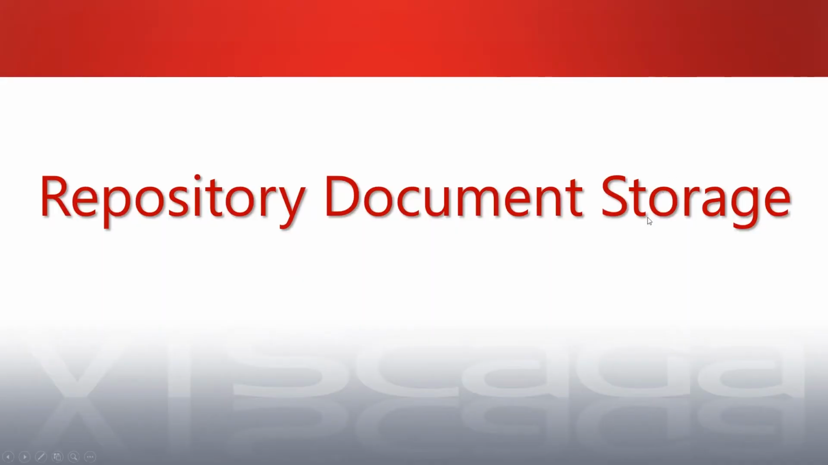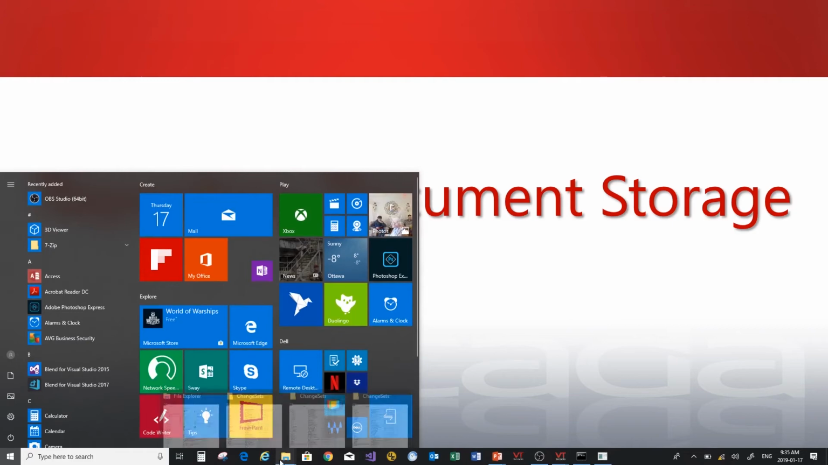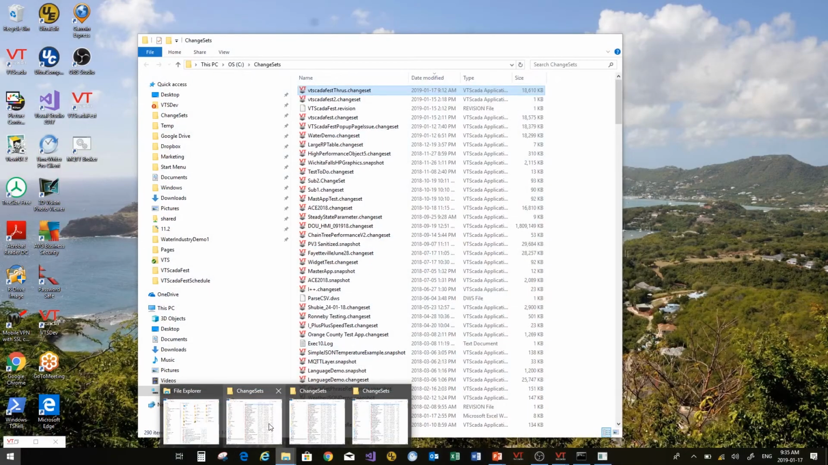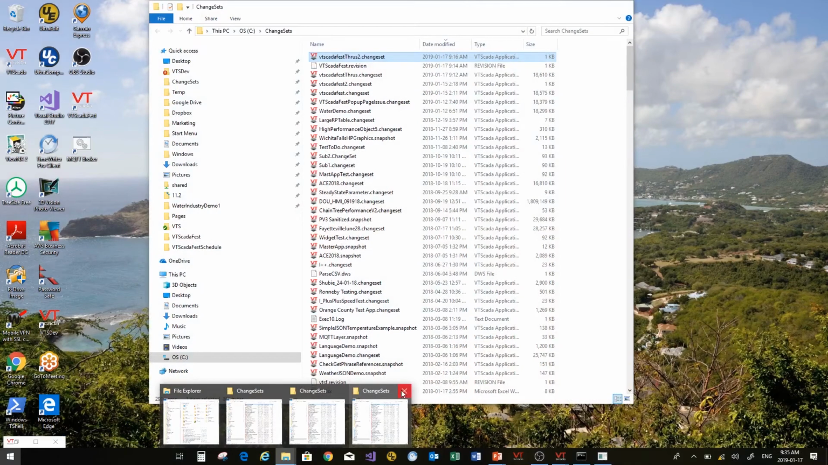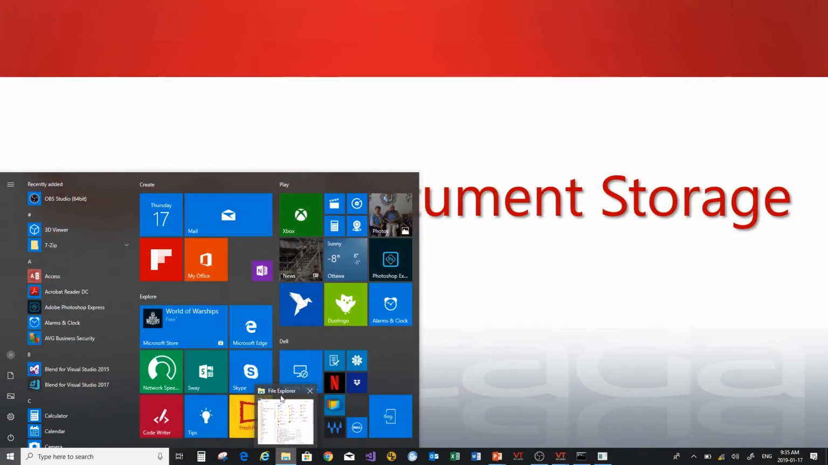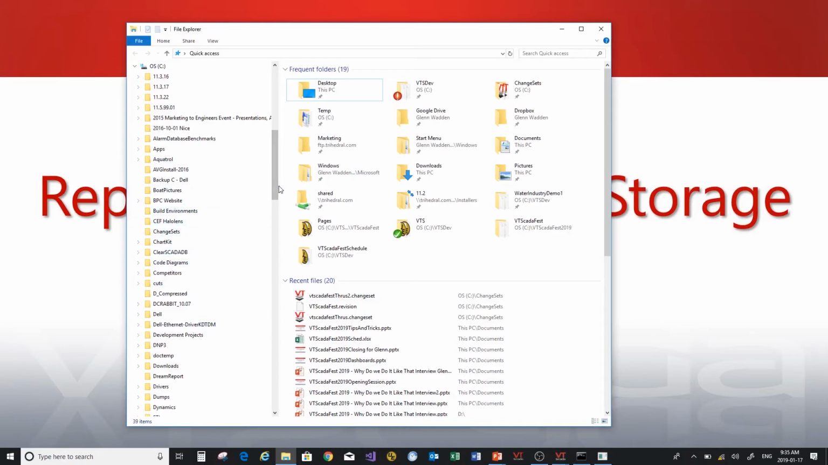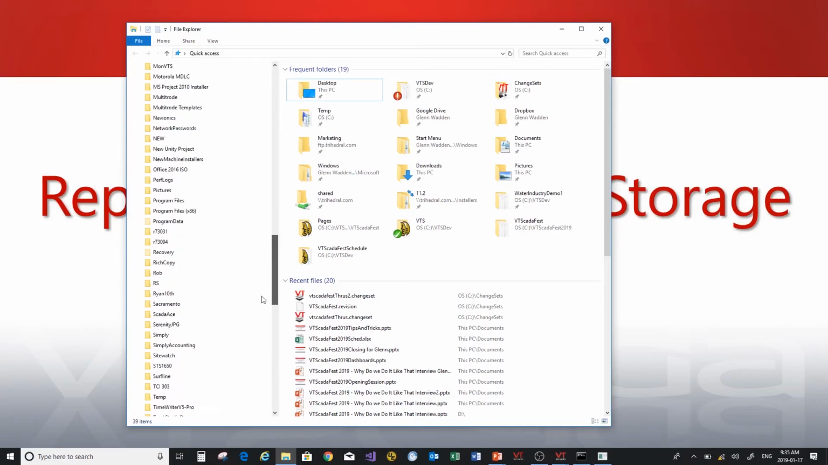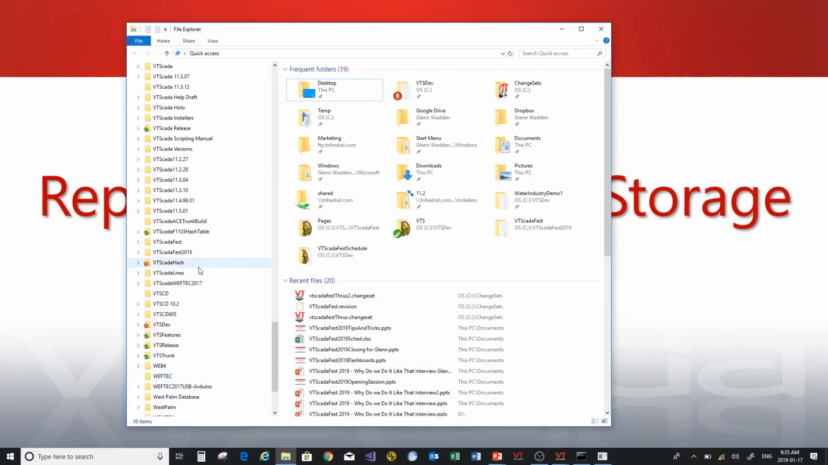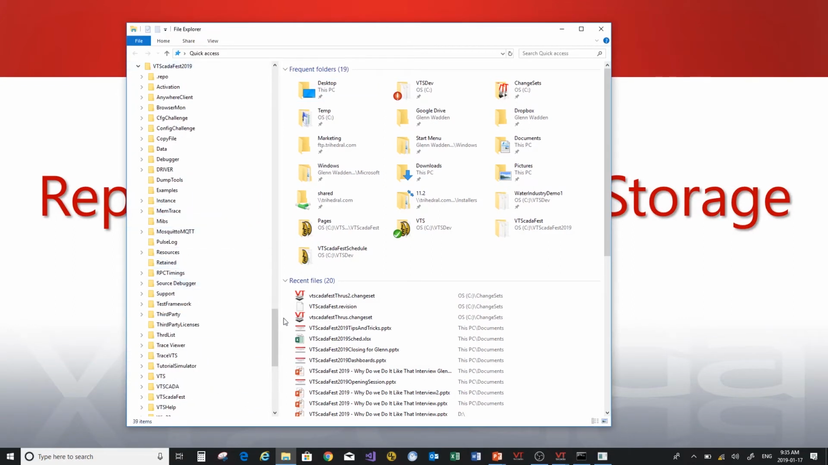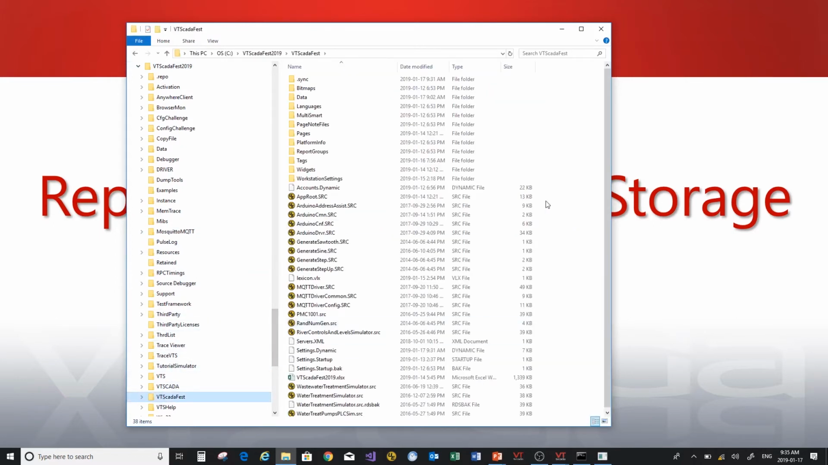It not only stores configuration, it basically stores files of any kind. All the configuration information is stored in files. So we look at your application. We've got a lot of windows open now. Close off a few here. So I have all this installed in a VTScada installation directory. That's obscurely called VTScadaFest 2019 in an application called VTScadaFest. So if I open up my application folder, you'll see that there are many files.